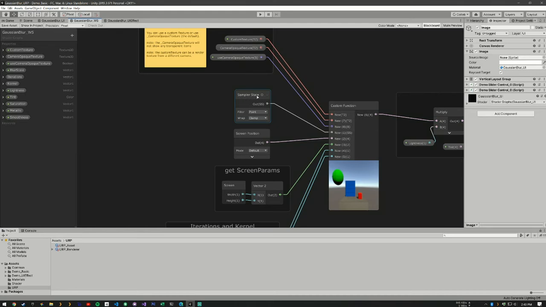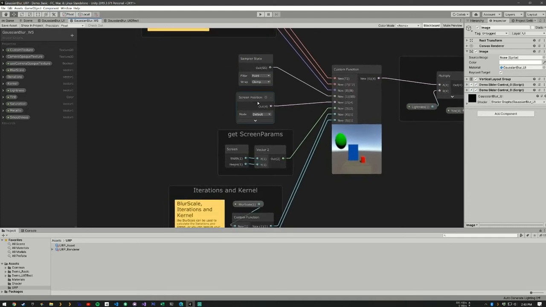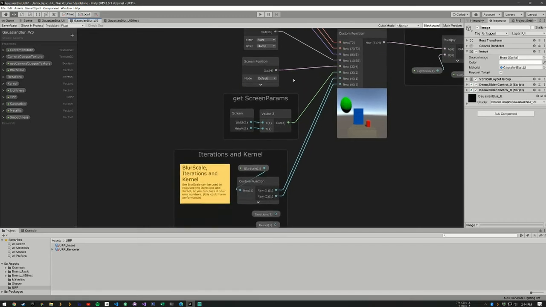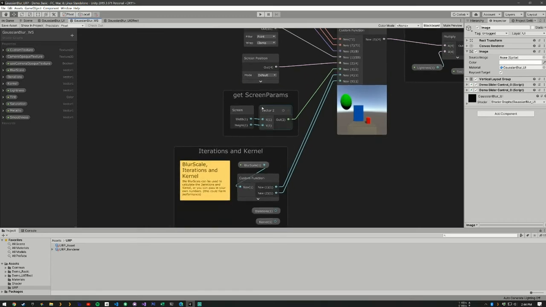Your sampler state here is just how you're going to sample your texture, and that can be easily changed using these. Your screen position maps the screen to the render texture, and if you're going to want any distortion in that, you're going to want to edit it before it goes into the custom function. As long as it stays a vector 4, you'll be fine. Your get screen params gets the width and height, creates it into a vector 2, and feeds it into our custom function.